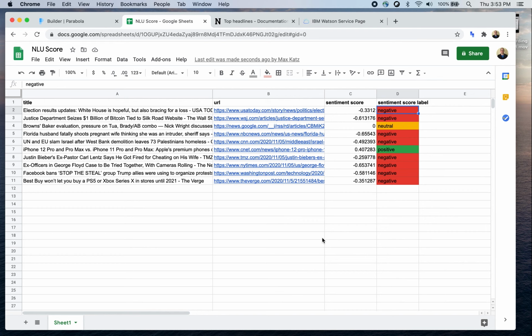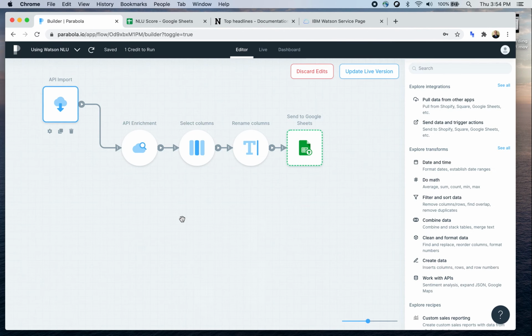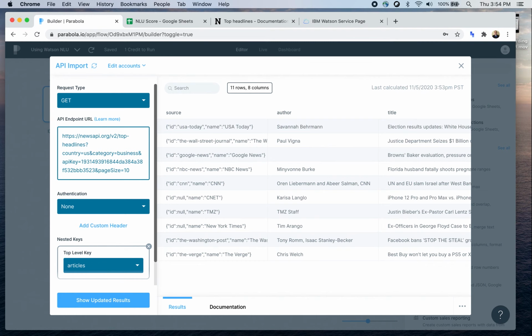But that's it. Again, this is using Watson NLU without really writing a single line of code. The only thing you do need to do is get the endpoint and set the API key, but that's basically it. Let's do one quick change. Right here, instead of general, let's do business news. Hopefully we'll get more positive news.